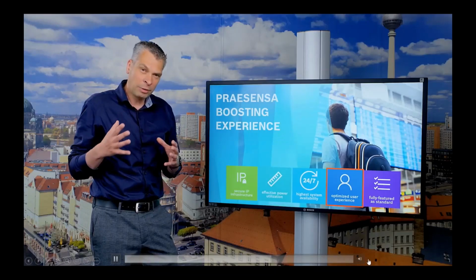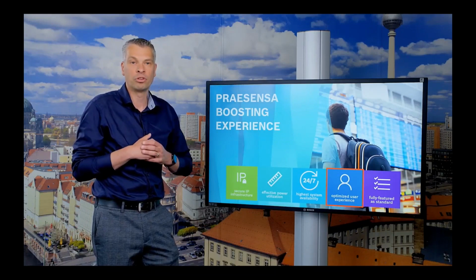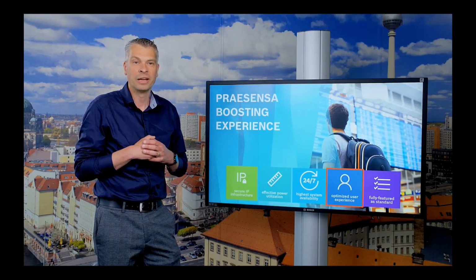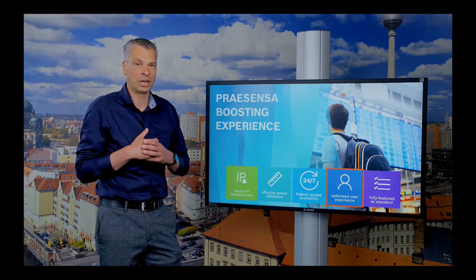So now we have seen more the technical side of the system. So we have seen the IP infrastructure, we have seen the power utilization, and we talked about high availability of the system, but there is also somebody using the system. So there with Presensa, we took a clear decision that we wanted to have a user-centric design, and for that we interviewed customers and we designed the system together with them.